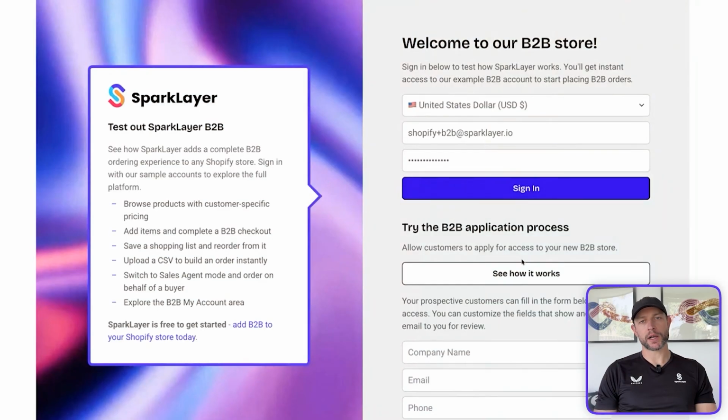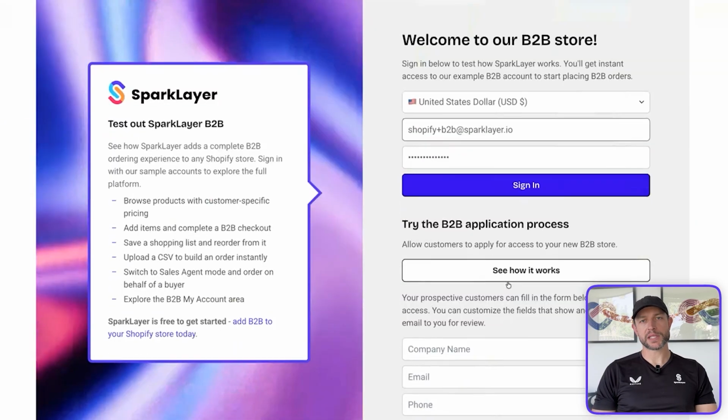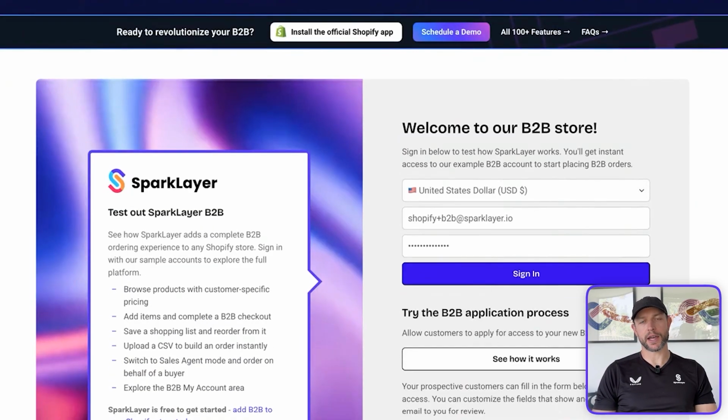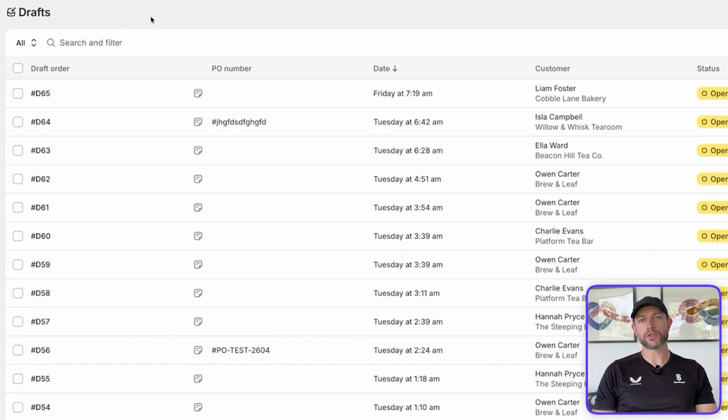And for brand new buyers who want to order from you, there's also an application form built right into your storefront. A new business fills in their details to request an account, and that request comes directly to you. Then you just review the application, approve it, and they're ready to order.